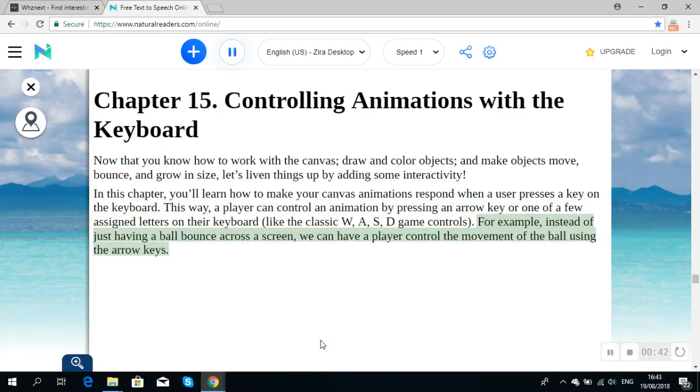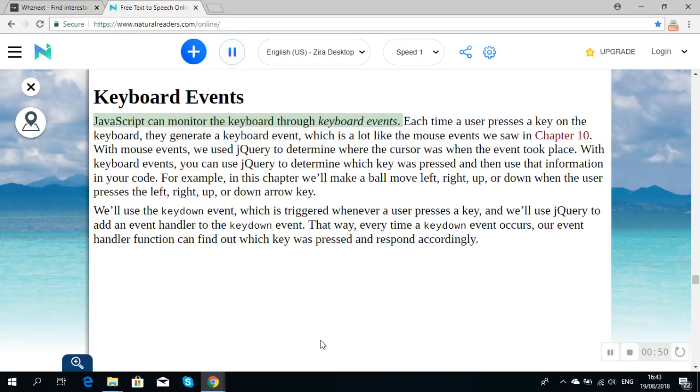For example, instead of just having a ball bounce across a screen, we can have a player control the movement of the ball using the arrow keys. JavaScript can monitor the keyboard through keyboard events. Each time a user presses a key on the keyboard, they generate a keyboard event, which is a lot like the mouse events we saw in Chapter 10.